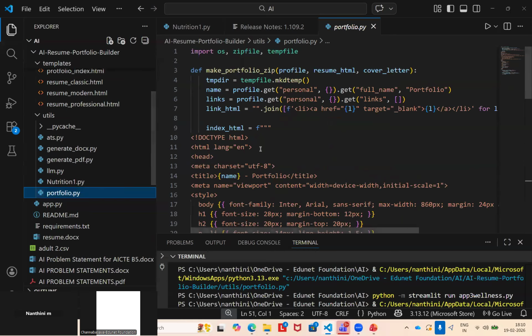Okay, and this is my main function, students. This is my portfolio function. It will be taking the profile, whatever profile I'm giving as the input, and resume HTML. Resume HTML means whatever resume model I have chosen, and the cover letter for that particular resume it will also generate. And this will try to create the particular template.